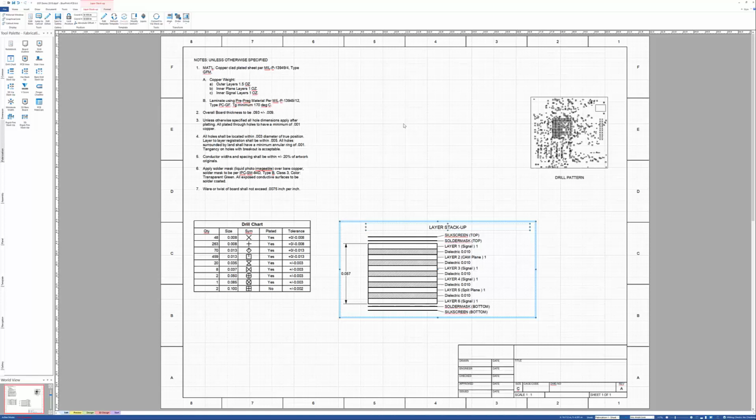So that's how you can modify and edit templates, specifically the drill chart and layer stackup, but this works for all of the templates, parts list, variant list, all the standard elements, anything that you can modify or anything that gets auto-populated, you can modify it and then save it to your gallery to be reused.